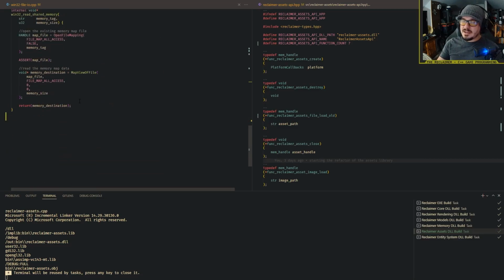But how it used to be is all of those function pointers were hard-coded. So I would say, load this function, get proc address for that function, get proc address for this function. Instead, now I can just do it iteratively.